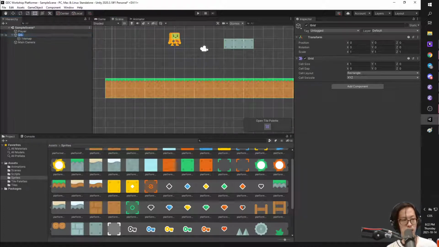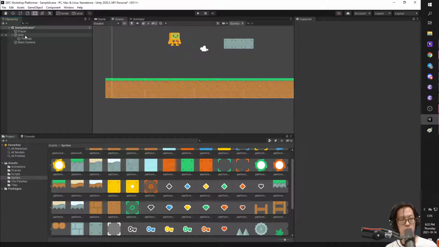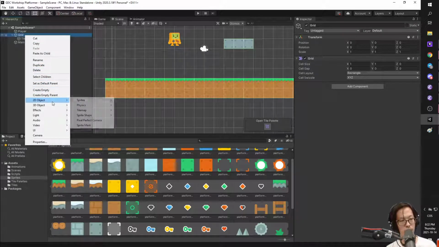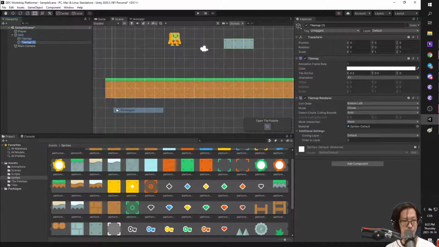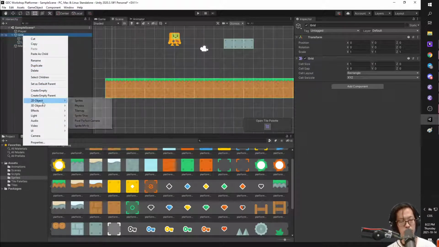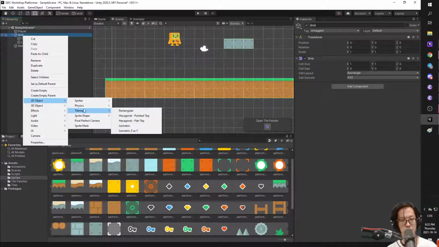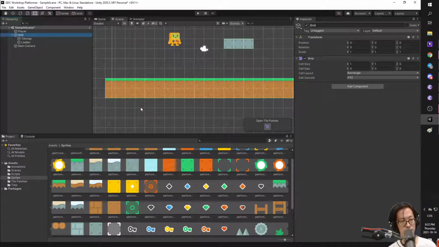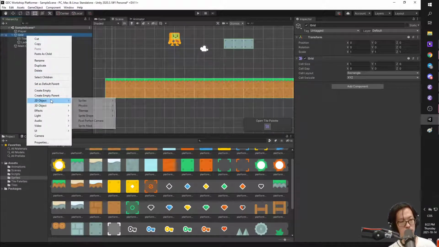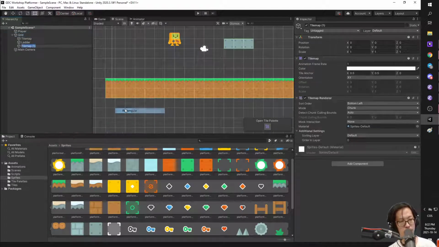So we will right click this grid and we will add a new 2D object, and that will be a new tile map. Right, and we'll call this ladder. And then we'll add a new 2D object, which is also a tile map, and we'll call this one-way platform. 2D object, tile map, rectangular. And we'll call this one-way platform.